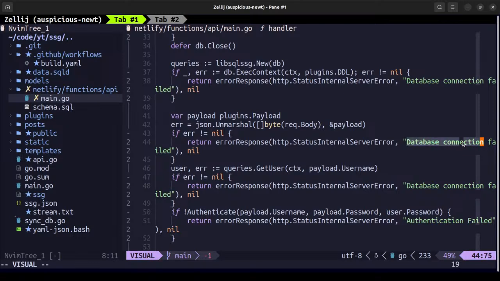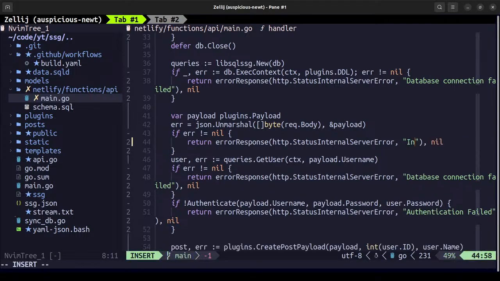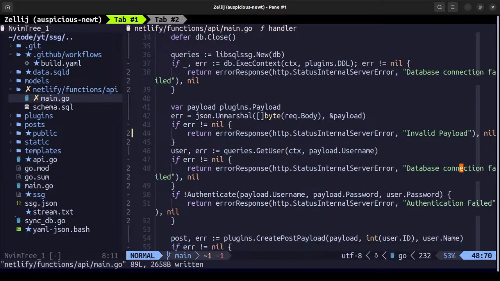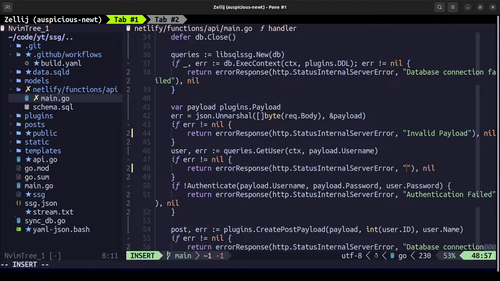I think we should make the log messages a little bit cleaner. So this will be invalid payload, and this will be user not found, however you want to call it. That is one fix we can do, but this is just an indication of what is going wrong there. The other thing is let's create this file.